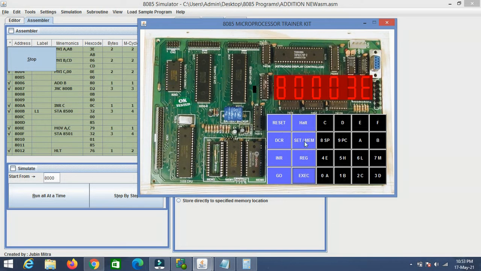For that you have to go to the address 8500, because in 8500 alone 78 would come. In 8501 you could see 01. So again I'm going to 8500. Now you could see 78 is appearing in 8500, which is the output. Then in 8501 you could see 01 appearing here. So this is how we have to check the output using the virtual microprocessor trainer kit.